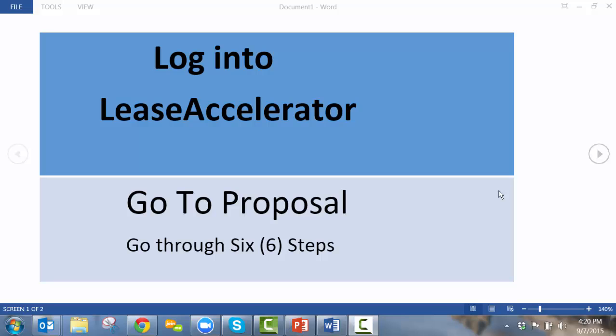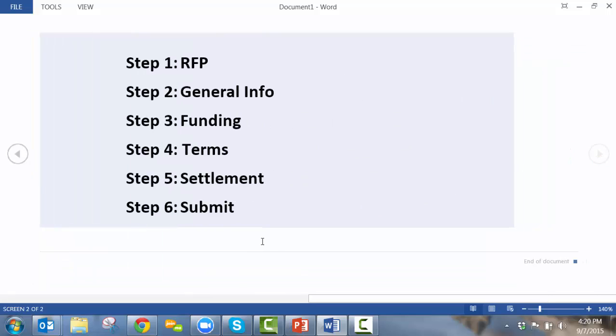Welcome to LeaseAccelerator's video on how to submit a proposal. First, we'll have a quick overview on the process. You will log into LeaseAccelerator and then go to Proposal, where you will complete 6 steps. The 6 steps are RFP, General Info, Funding, Terms, Settlement, and Submit.